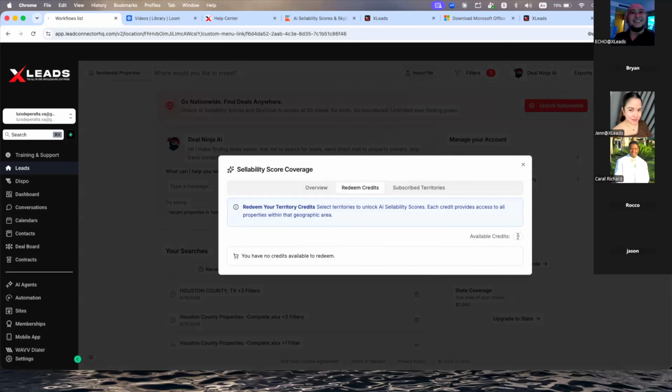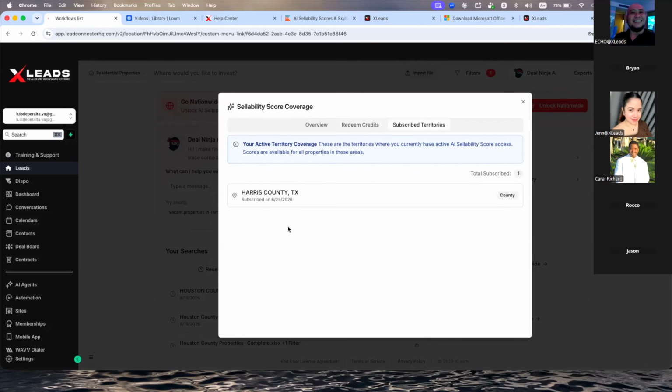You will also see your available credits here. Unfortunately, I do not have one anymore, but if you still have an available credit, you'll be able to select the zip code or county that you would like to redeem, again, depending on the plan that you have with us. Also, there is a section for subscribed territories. Under the subscribed territories, this is where you can see the areas that you have redeemed before. As you can see here, I used to have a credit for a county and I used it to redeem Harris County, Texas.